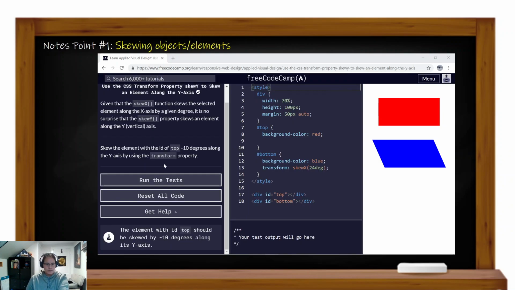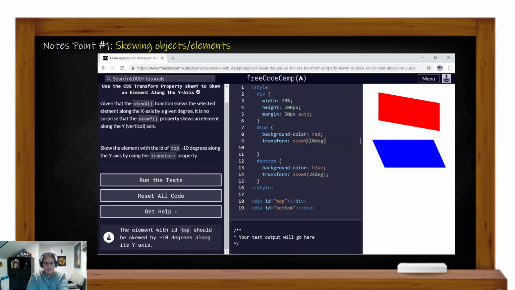Okay, so now we're going to do the y, and that's the top one. So we're going to change the direction of this top red rectangle. Just like you did the bottom, we're going to change it, and the instructions are -10 degrees. So transform: skewY -10 degrees. There we go.